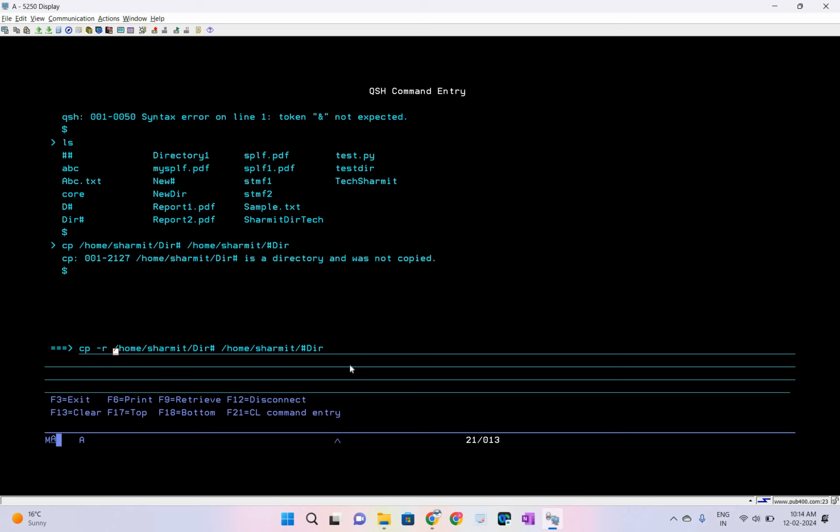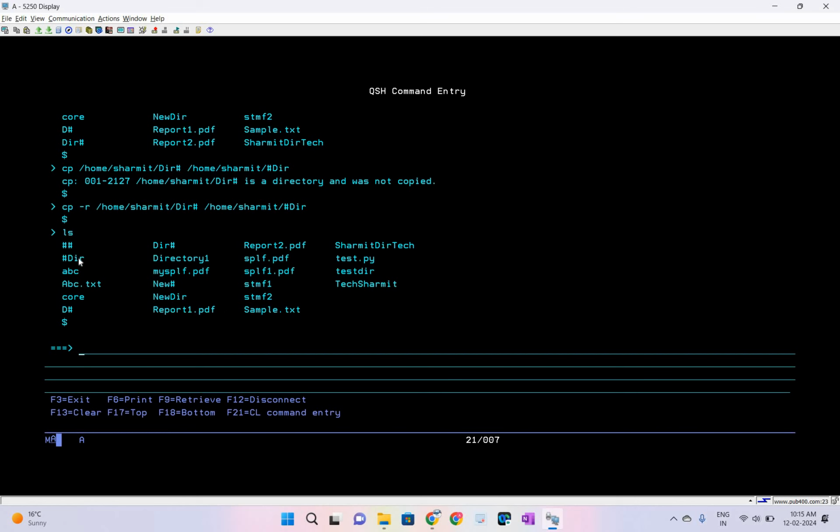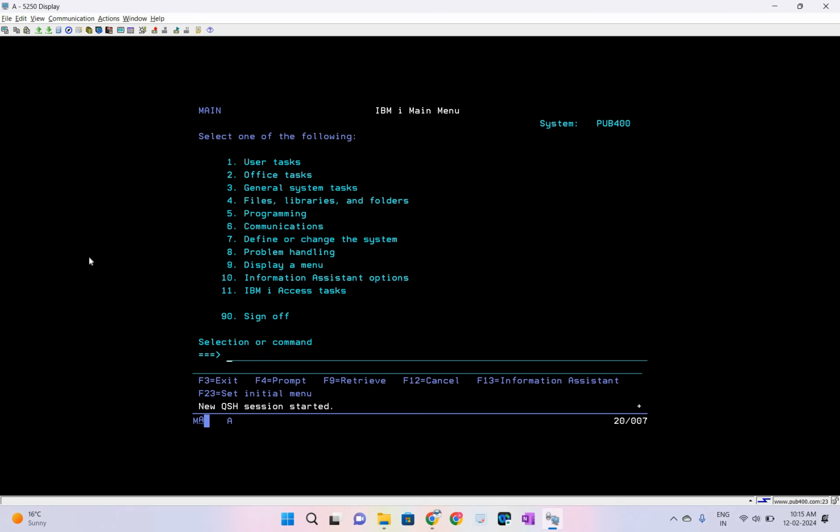Okay, so it has created this directory. If I hit enter, you will see, yes, it has been created. Now if you do ls, you will find that #dir is also there. Let's look for it. Yes, here it is, #dir. Let's verify whether it contains the file or not.